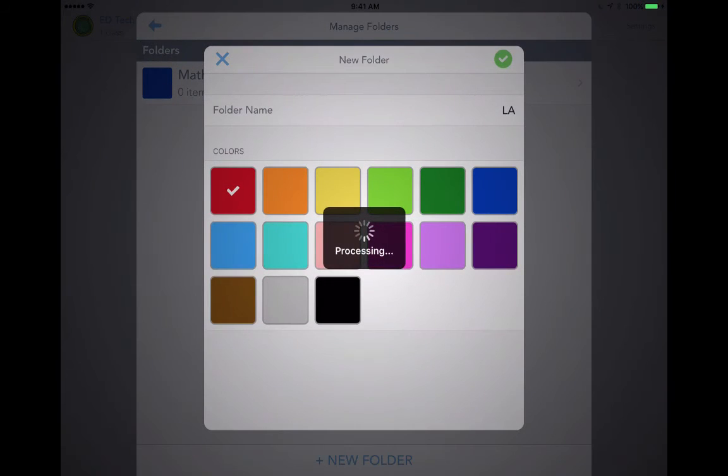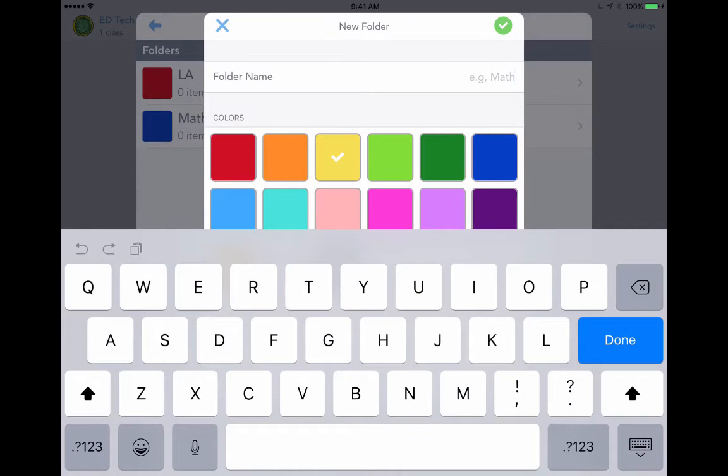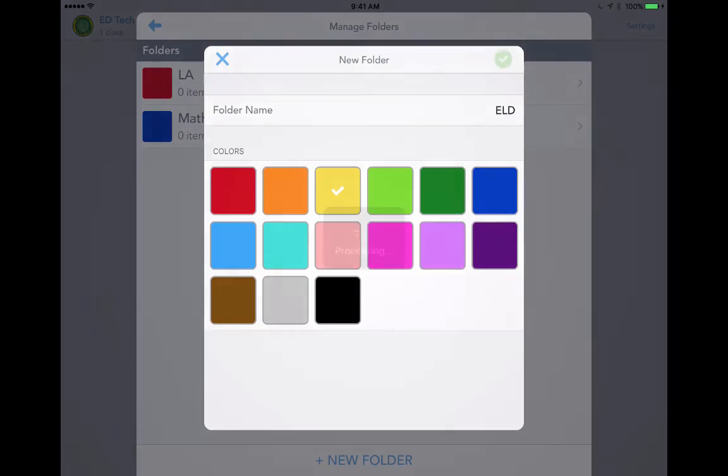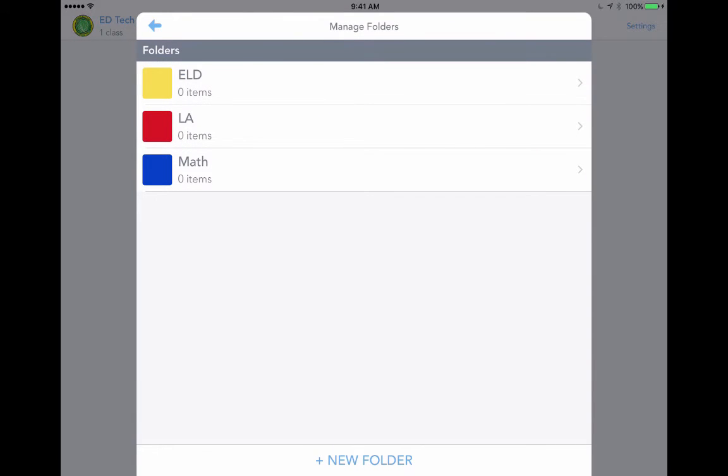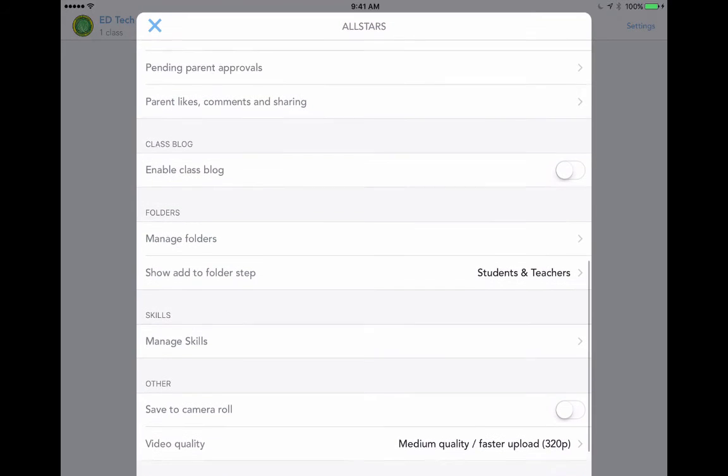You can go back and edit folders later if you'd like to. The third one I'm going to do is ELD. And that can be it for now. Again, to go back, I hit the back button. So here are my settings.